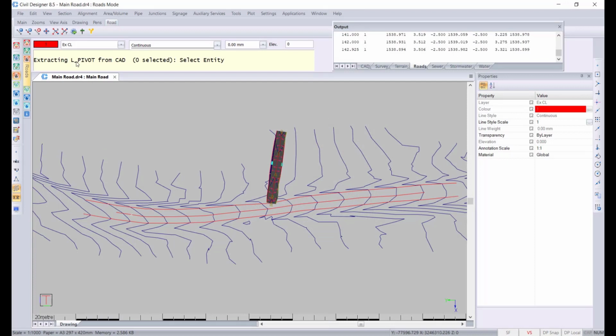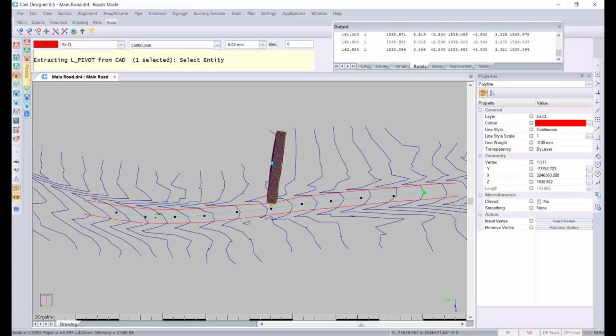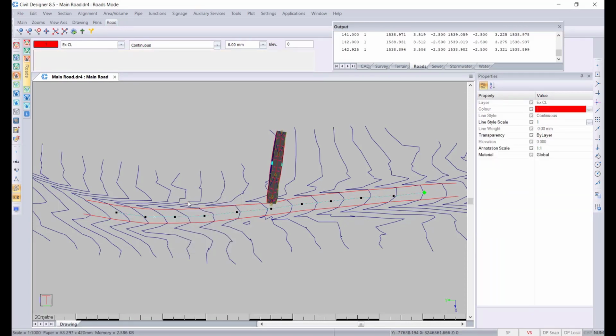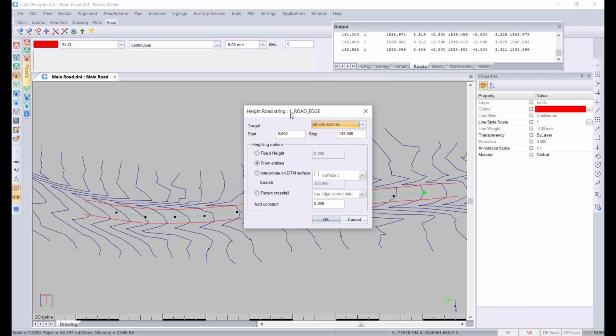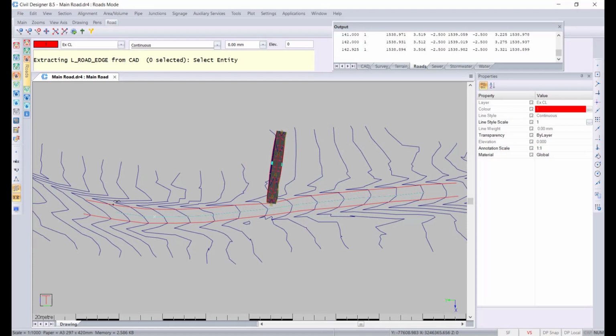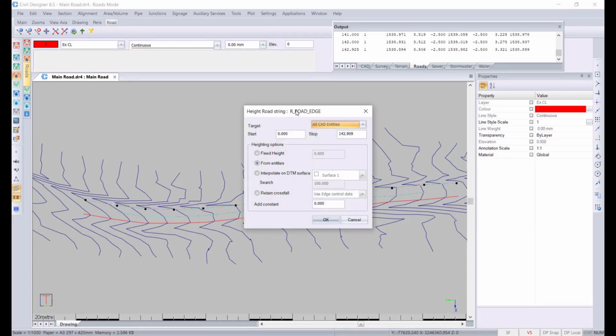You'll then want the L pivot, which is your vertical. So again, we then select that pivot to get the heights from that, and we can right click and extract. It'll then want your left edge, and we're going to get the heights from the entities itself again for the left hand side. So that's this one here. Right click extract, and the right hand side.